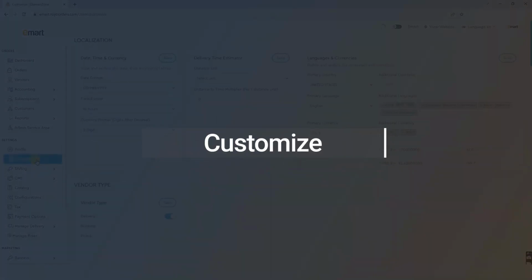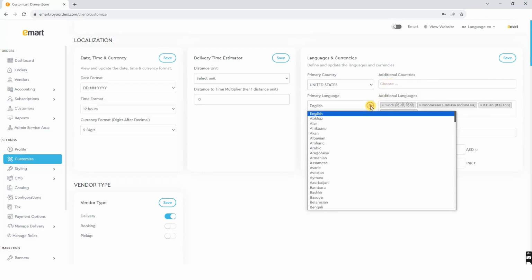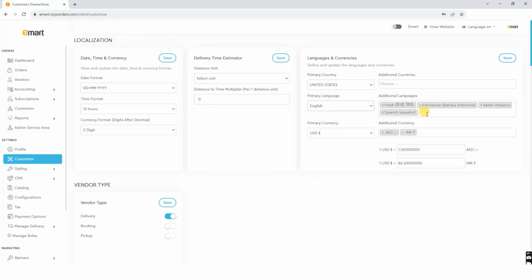Next, we move to customize. Here we can select our localization, in which you can update date, time, currency format, delivery time estimator, where we can select the distance unit either in kilometer or mile, distance to time multiplier, and finally confirm the language and currencies. Set primary country, additional countries which are serviceable, primary language, additional languages, and so on.